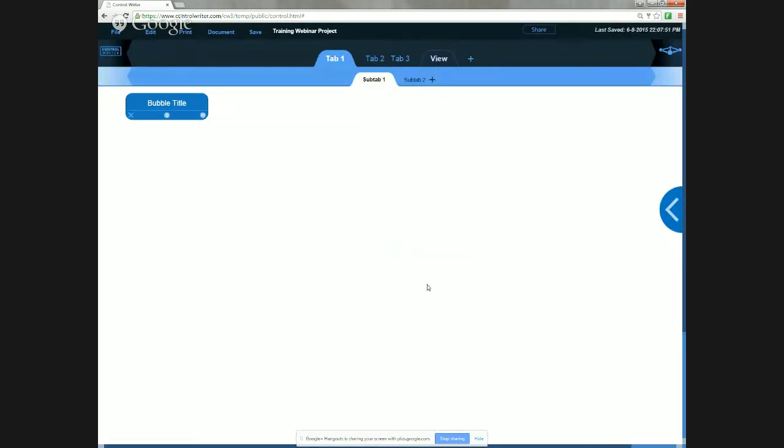Now, the first thing you'll notice is when you log in, there are pre-created tabs, 3 tabs across the top. Each of these tabs has 2 sub-tabs, and each sub-tab is a single bubble that is created. We're going to get into this in just a moment.